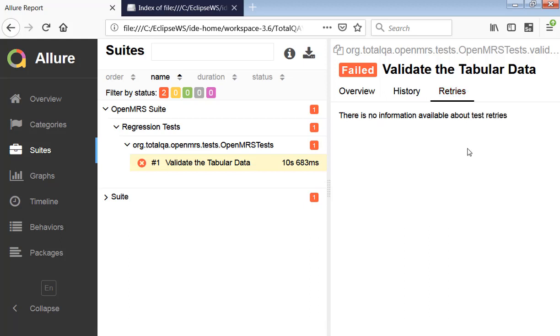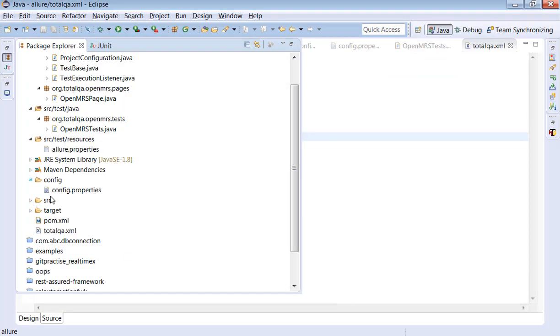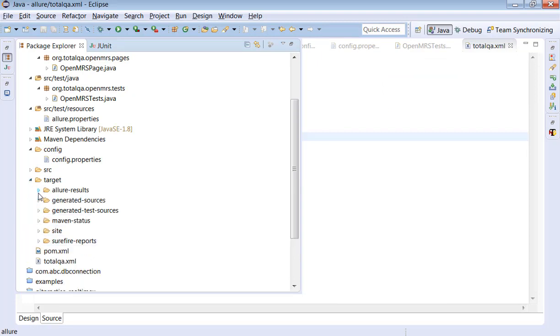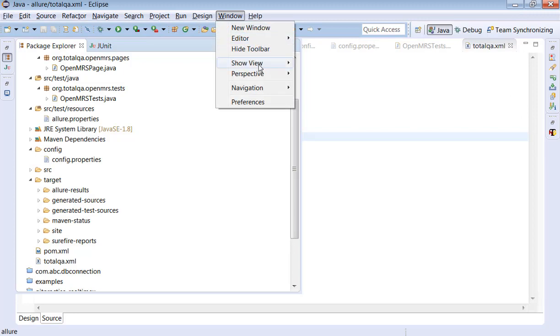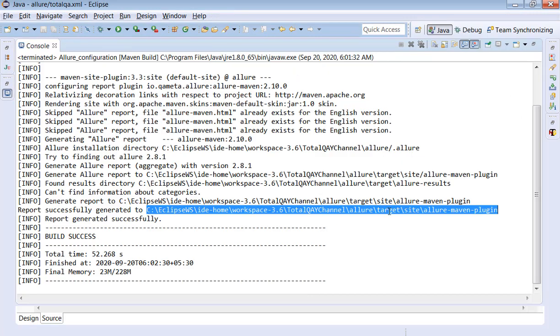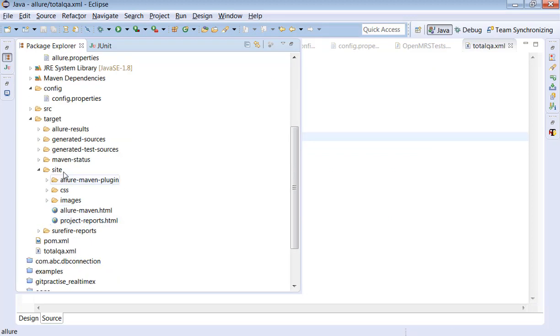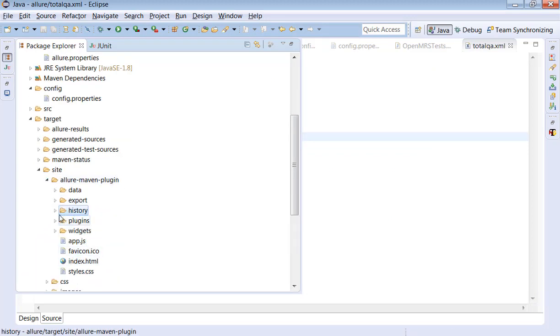Let's see. The retries are nothing but if you execute one more time, retry will come. But if you want to get the history, what we have to do is just go to the target folder, go to the path that has been mentioned in the console here. Let's go to the console and find out the path. The path is Allure target site. You can see Allure Maven. You see history.